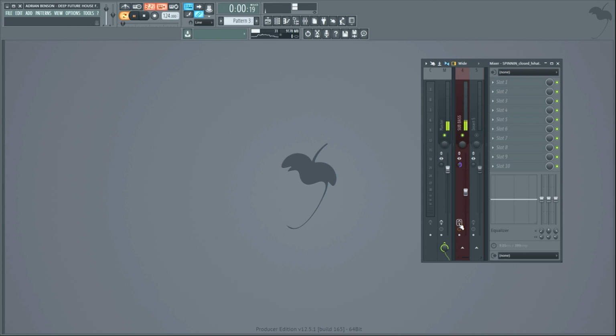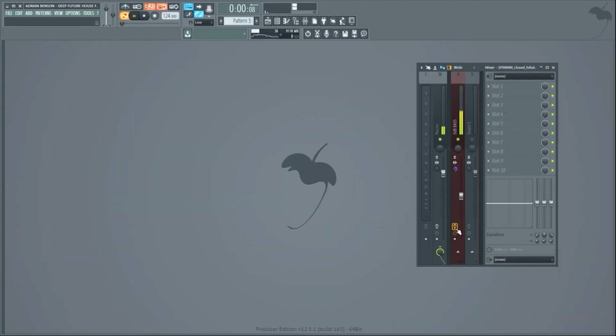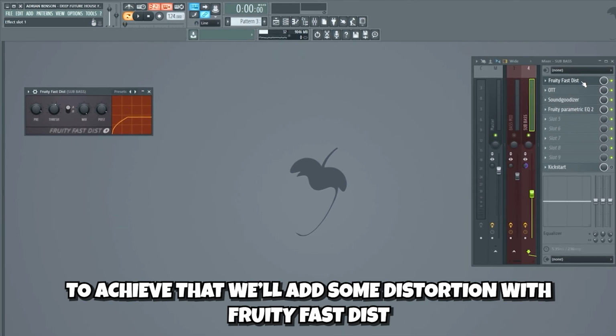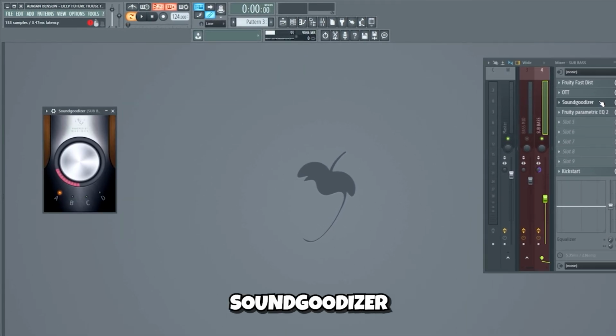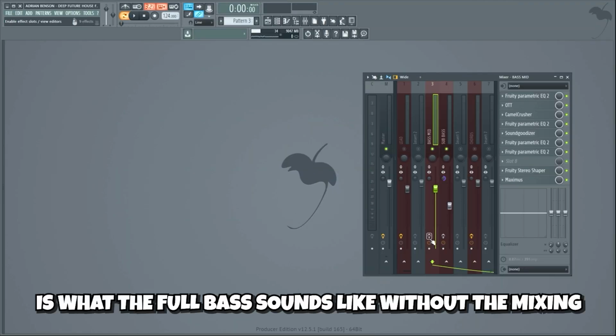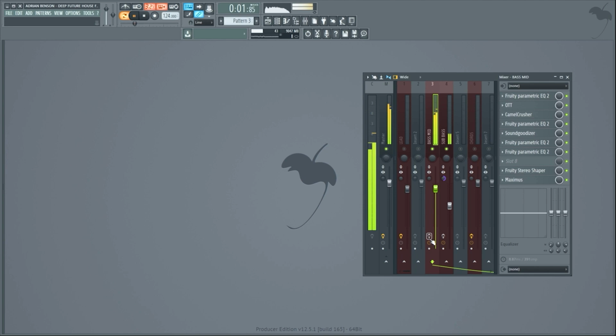We'll take it from this to this. To achieve that, we'll add some distortion with Fruity Fast Dist, compression with OTT, Soundgoodizer, and an EQ removing the low end. This, my friends, is what the full bass sounds like without the mixing. And this is with the mixing.